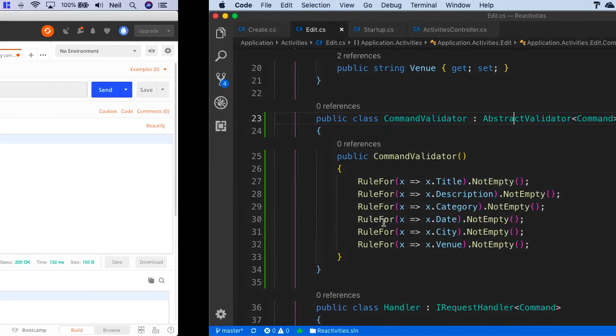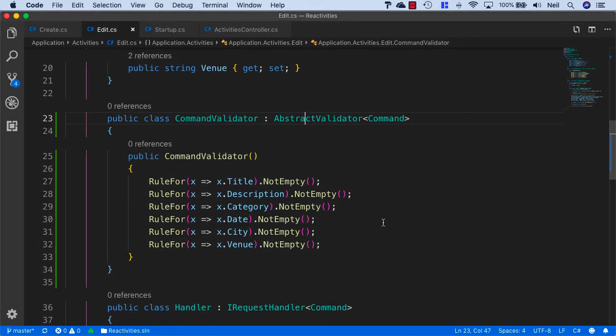Okay, so that's what we're going to do for validation on our server side. We will come back to Fluent Validator later on for other things that we send up to our server, but this is what we're going to use to validate in our application. And what we're going to take a look at next is error handling in our API.